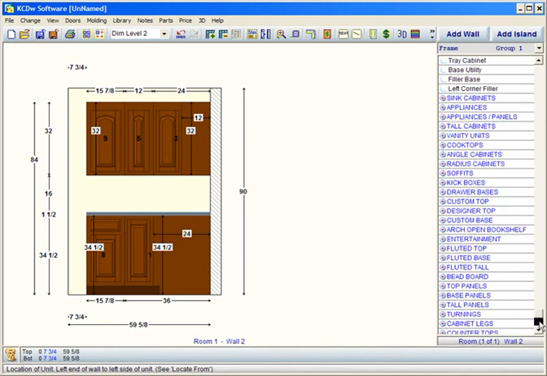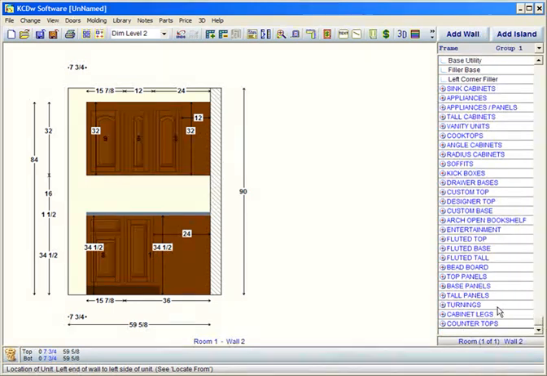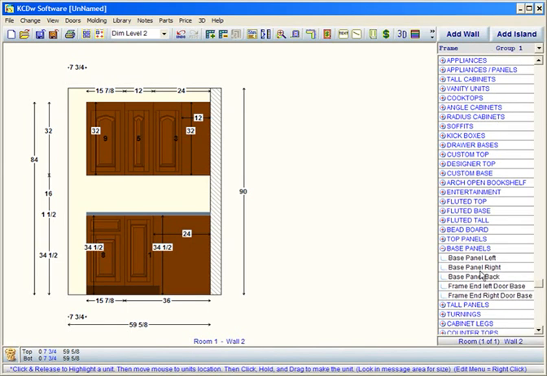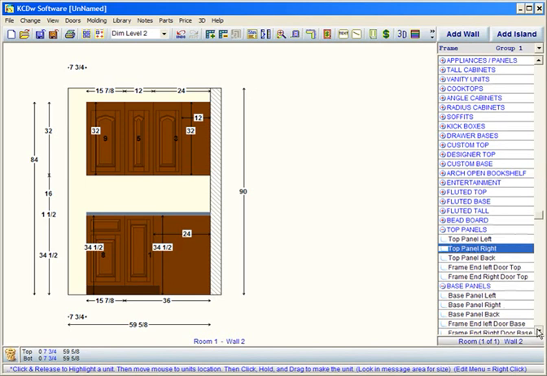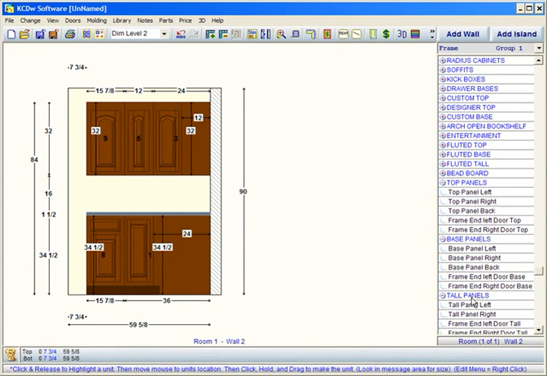Now we want to come down to our section that has to do with panels. If you notice in the unit menu here, near the bottom of the list, we have top panels, base panels, and tall panels. If we click on base panels, you're going to notice that you have base panel left, base panel right. And just like top panels, same thing. And if we come down to tall cabinets or tall panels, same thing.